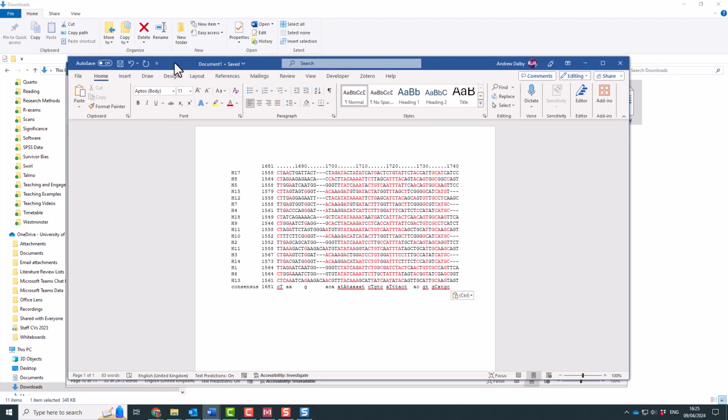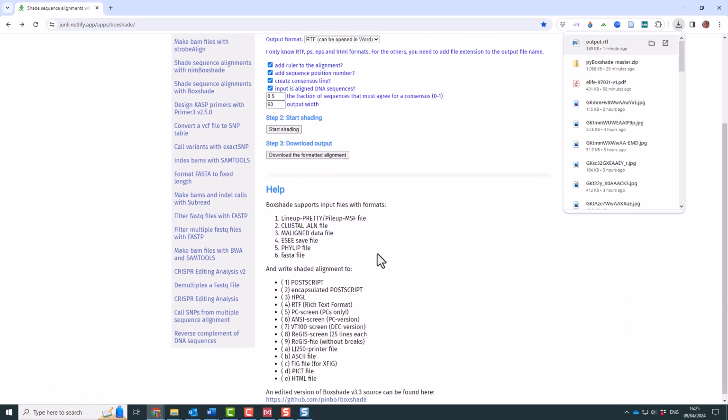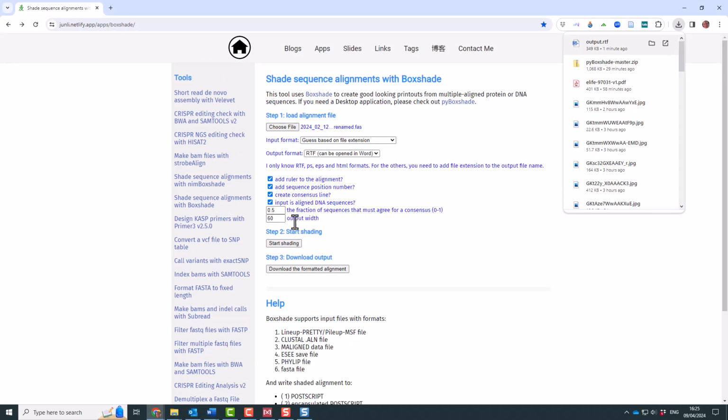In different programs, you might be able to specify the range, the window, which you want to display the alignment for. Within that particular BoxShade one, I didn't see that. The output width is 60, so showing how many characters go in each row, but it doesn't have a setting for when it starts. There is also a Python version of the program, so you don't have to use it online if you don't want to.